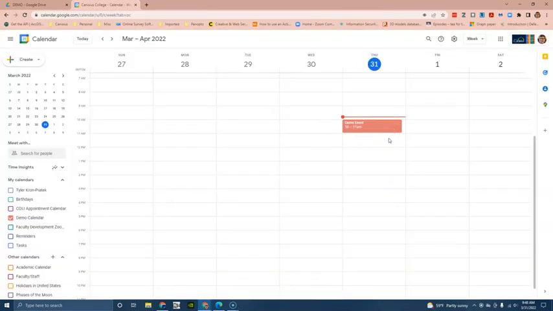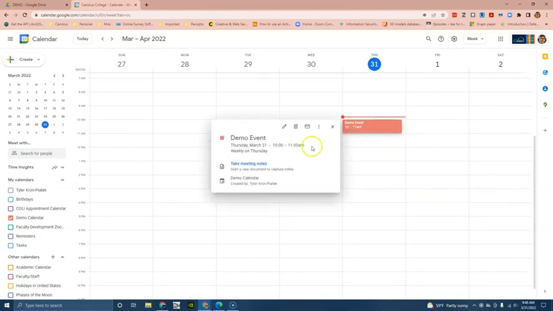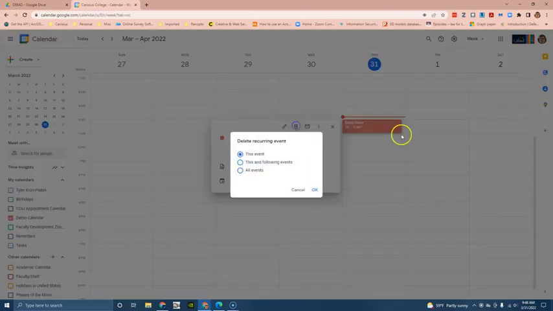To delete an event, click on it and select the trash can icon in the upper right corner. If the event is one that repeats, GCal will ask you if you want to delete this event, this and following events, or all events. If the event is a standalone event and does not repeat, hitting delete will simply delete the event without any pop-ups.